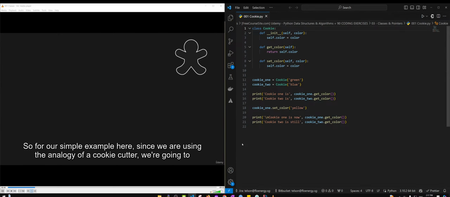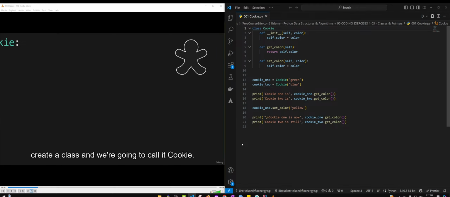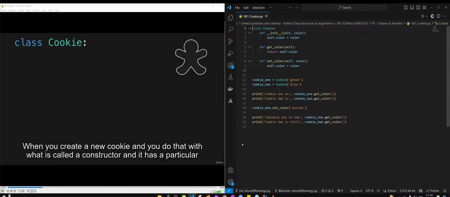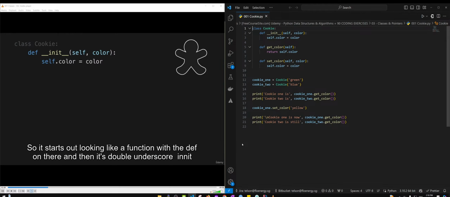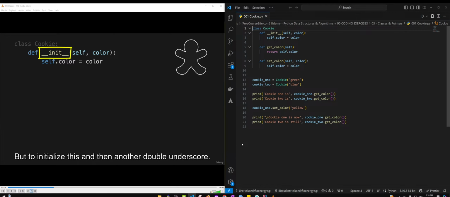So for our simple example here, since we are using the analogy of a cookie cutter, we're going to create a class and we're going to call it cookie. You're going to want Python to do particular things when you create a new cookie. And you do that with what is called a constructor. And it has a particular syntax. It looks like this. So it starts out looking like a function with the def on there. And then it's double underscore init, or some people say dunder init, but to initialize this, and then another double underscore.